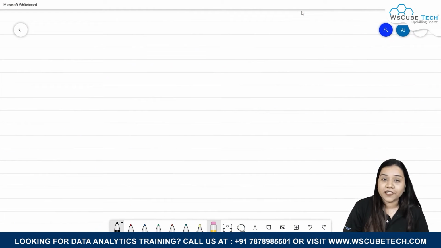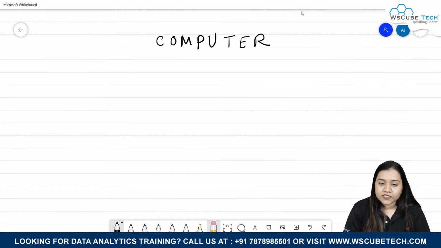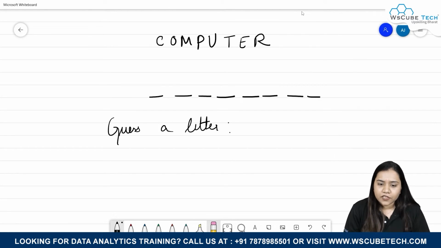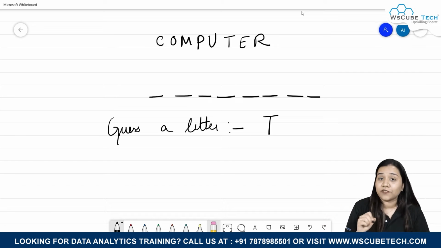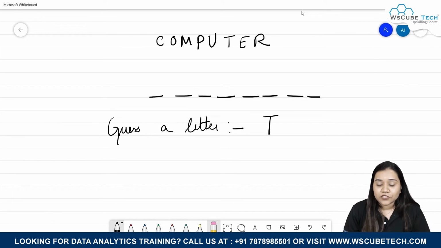So here we will be taking an example. I'm considering a case that our word is computer. How will this game show us? This game will show us these dashes and it will give us a chance to guess a letter. Here we have to make a guess. Suppose we have guessed T over here. So what it will do, it will check for each position. That means we know that a for loop is definitely going to be used over here. So it checks each position, and whenever there is a T, it will replace this dash with a T over here.